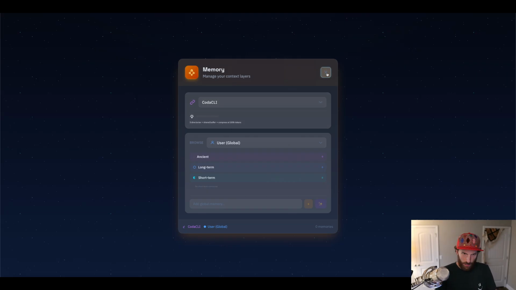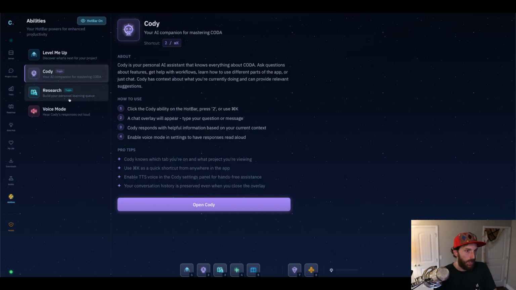That's kind of how I'm doing it currently. Now we can add a global memory, and we can get that in manually if we desire.